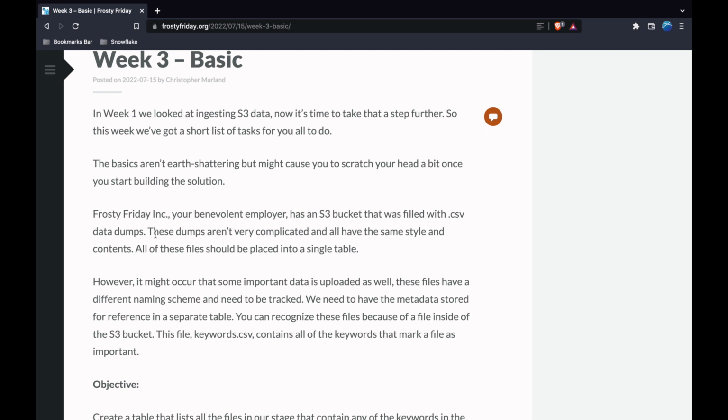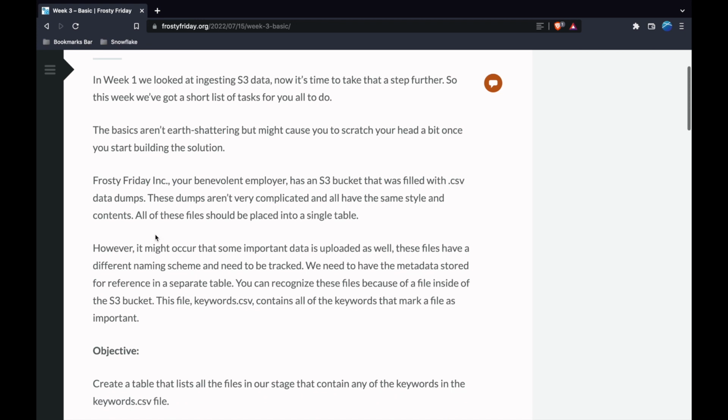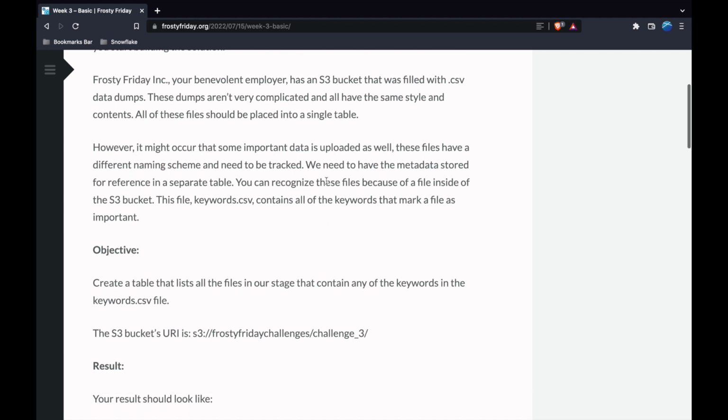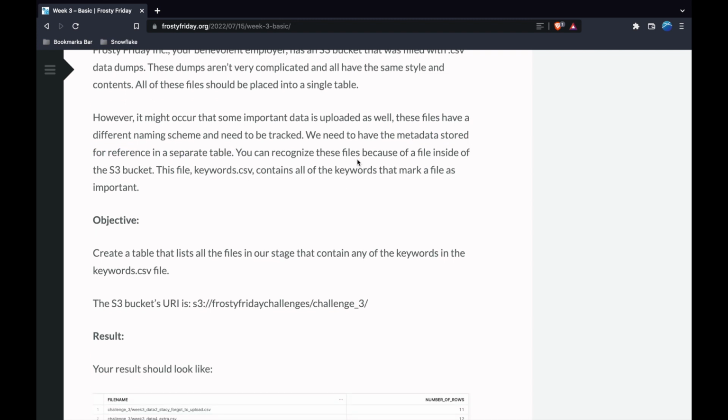So if you've already done week 1, this starts off in a very similar way. We have a bunch of CSV files coming in that are actually stored in an S3 bucket, and we want to bring them in. But there's an additional challenge this time. Some important data is uploaded as well, and these files have a different naming scheme, and they need to be tracked. So we need to have metadata stored for reference in a separate table.